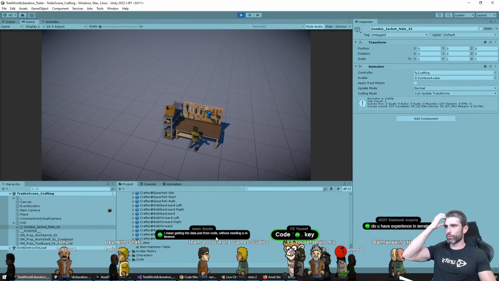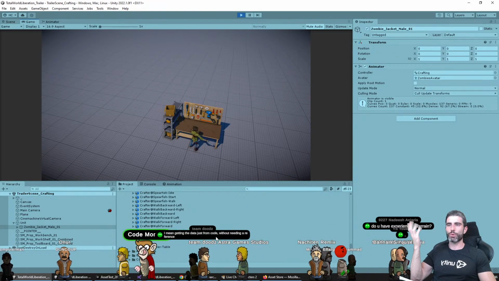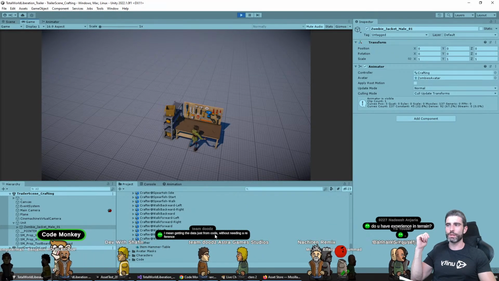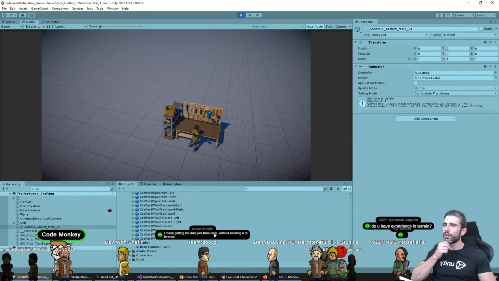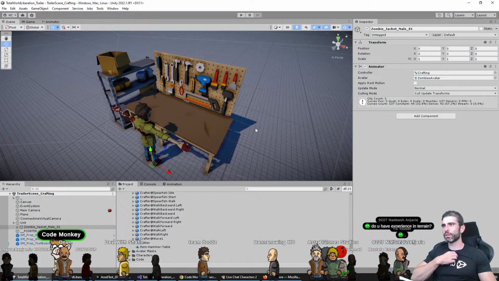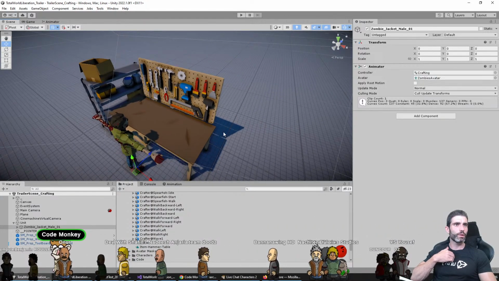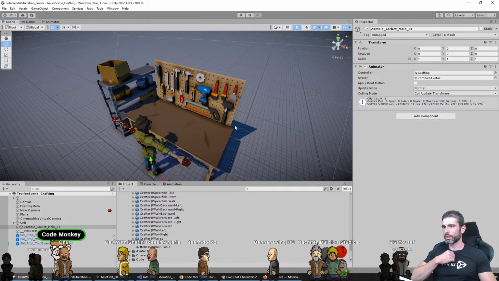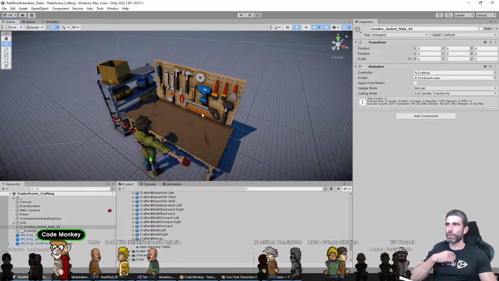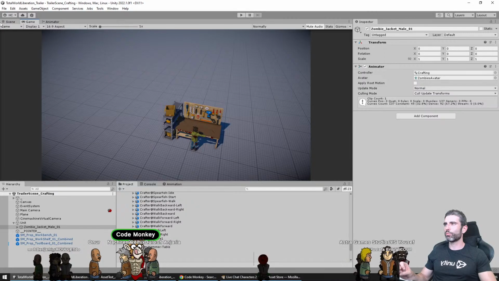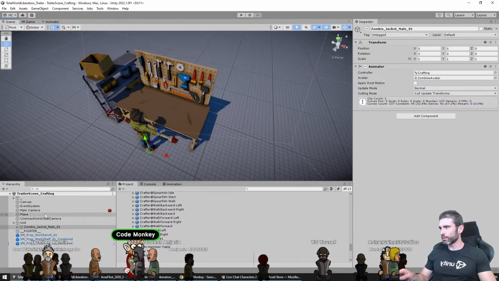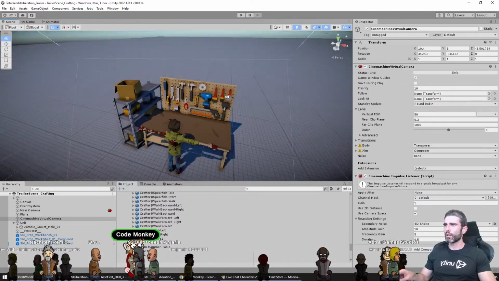Getting data from the code without needing a reference. I mean, a scriptable object is an object, so you always need a reference to that object. Maybe you're looking into something that you don't have to load, so maybe you need to look into addressables, which I actually have a video on that coming out soon, so that should be like that. Experience in terrain. Nope, I've only used terrain very little, so yeah, not much experience with using terrain.